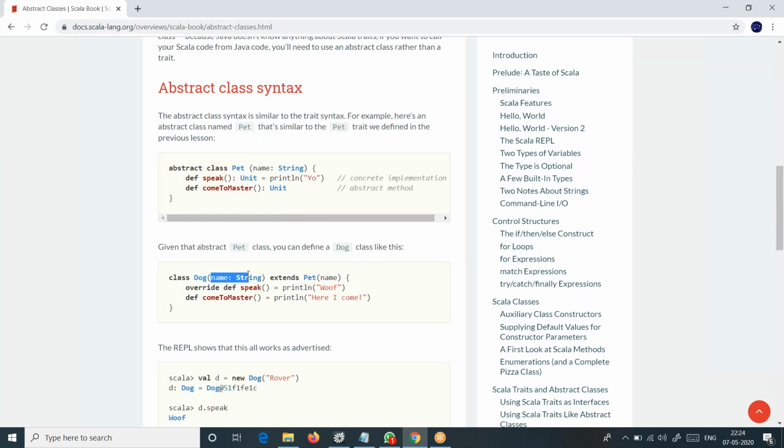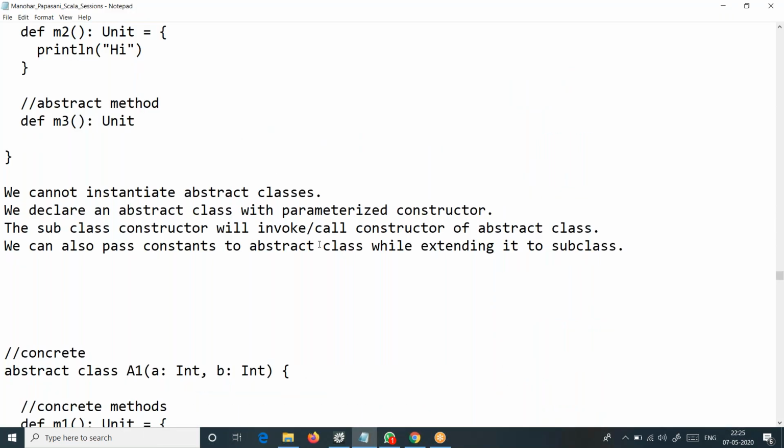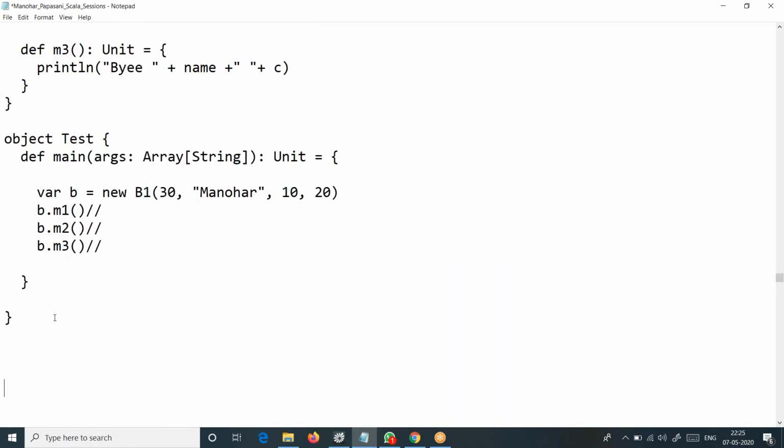You got this, and you can see here the concrete examples and abstract examples. But still, this is another catch. There is nothing wrong. Knowledge is divine. However much you take, it's good for us. So we can also pass constants to an abstract class while extending it to a subclass, and we have seen that scenario also. I'll just put a piece of code for that as well under that, passing constants.